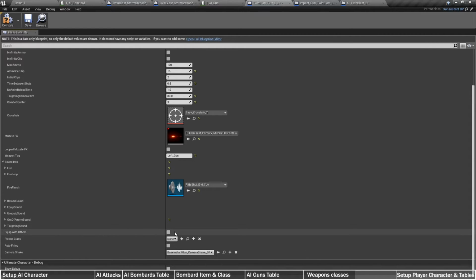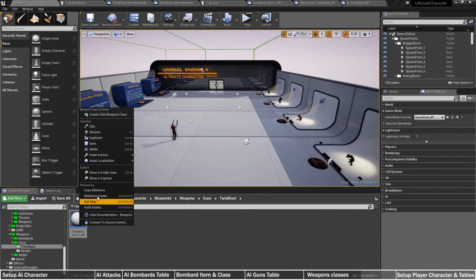Enable Equip with Others checkbox if the owner can equip this gun with other guns too. We want to equip both guns at the same time. Pickup class. Create a pickup class for the gun if you want players to drop or pick up their weapons from level. Enable auto-firing if players can hold the fire button and start firing, but I don't want that for this gun. I want the player to press the fire button for each shot. And finally, camera shake for the player camera effect while using the gun. Twin Blast gun is done. Now we can duplicate this for the right hand gun and just change the tag.